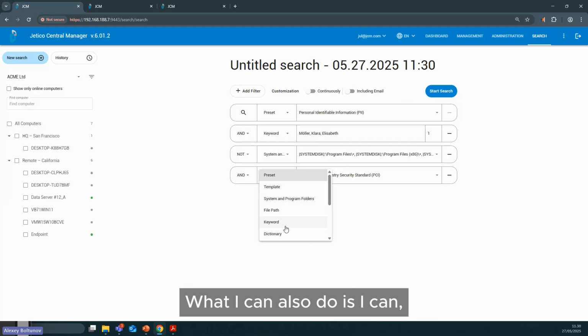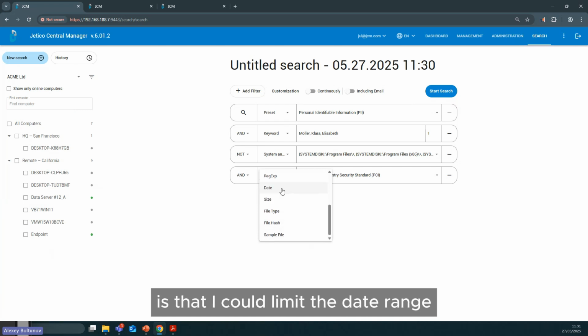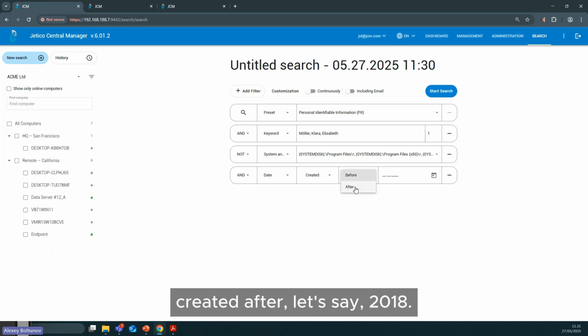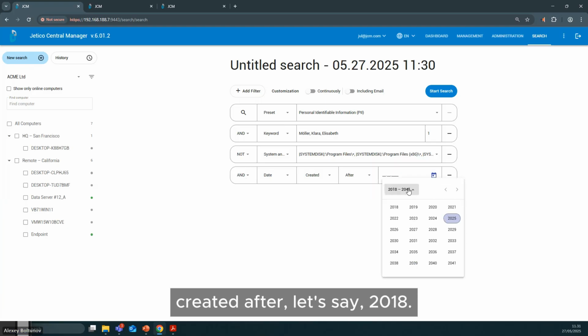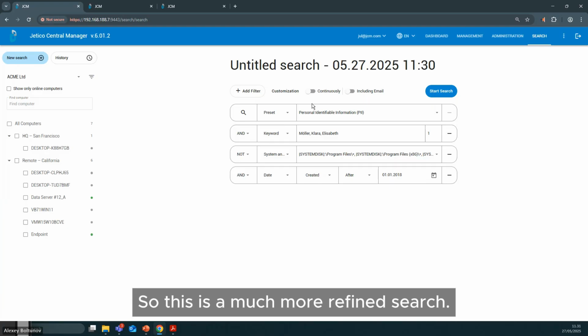And what I can also do, if I know when she first contacted us, since I can pull that information from her profile, say in 2018, is limit the date range to only search for any files that were created after, let's say, January 2018. So this is a much more refined search.